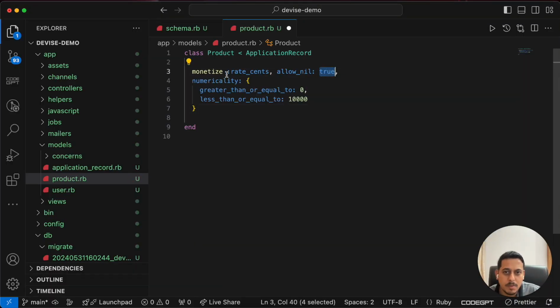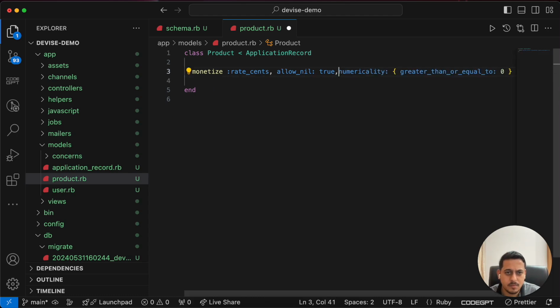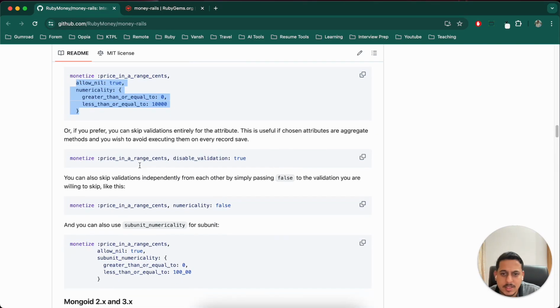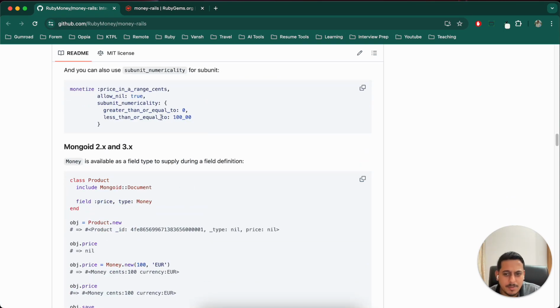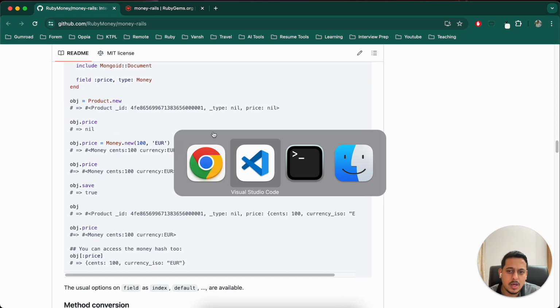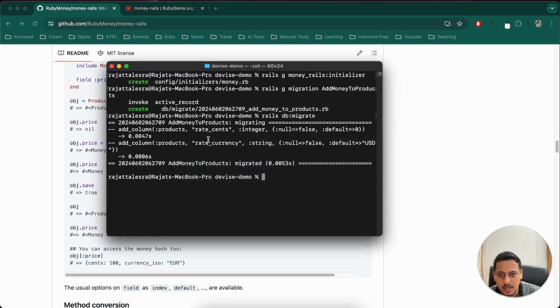We are allowing nil, but at the same time we are adding the numericality that this value should always be greater than zero and less than or equal to some limit, so that you can control it. Okay, this should be greater than or equal to zero. You can disable the validation, and go in depth on numericality. It depends. Now let's see how it works.